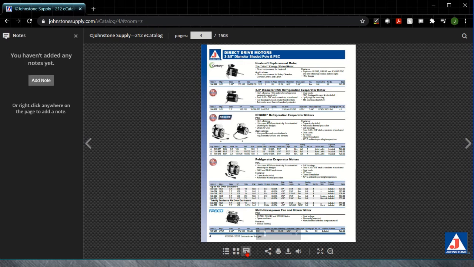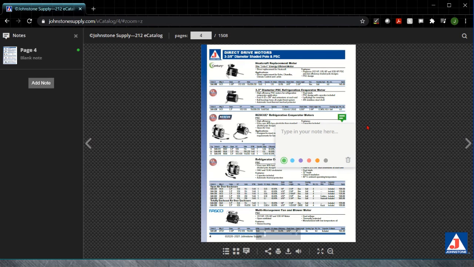Next is a feature that is adding notes. So if you click this little speech bubble, you can actually add a note. You might want to say truck stock, and then later you can come back through and you can see all of the notes that you've added.